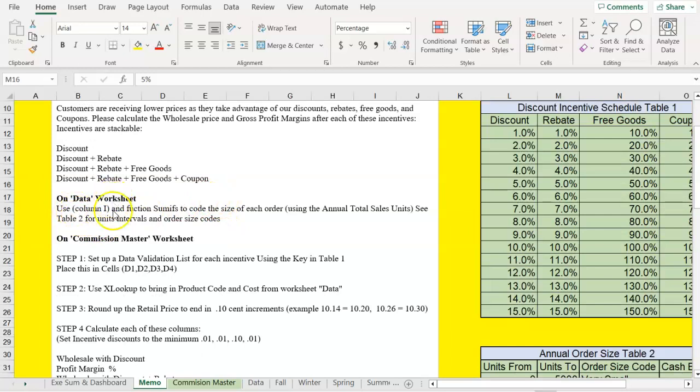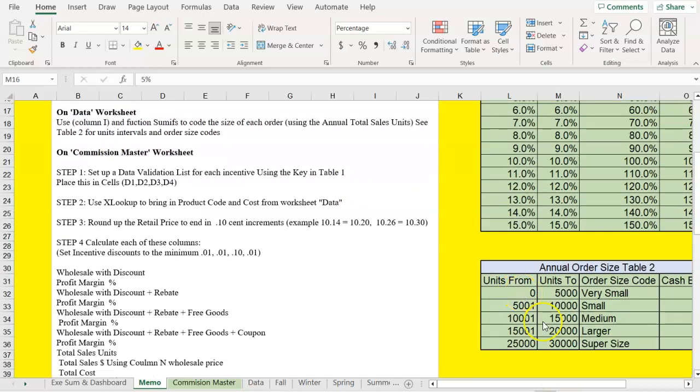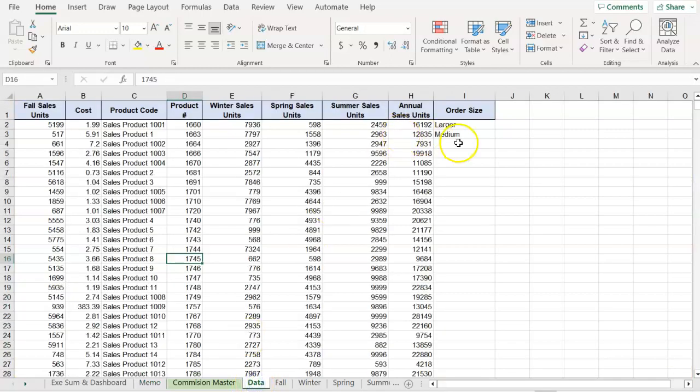So on the data worksheet, this worksheet, use column I and function SUMIFS to code each size order using the annual total sales units. See table 2 for intervals and order size codes. Okay, so there's table 2 down here, and these are the variable sizes of the order, and then the description of their size. So they want us to go to this data tab. I see here already they have the size order in there.